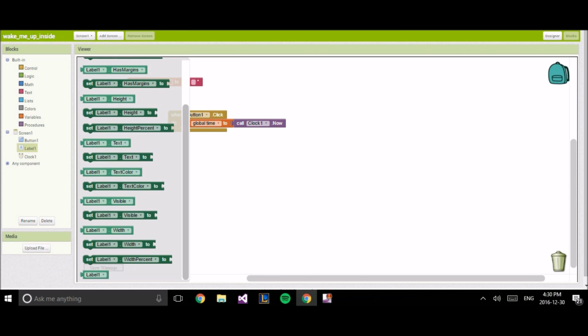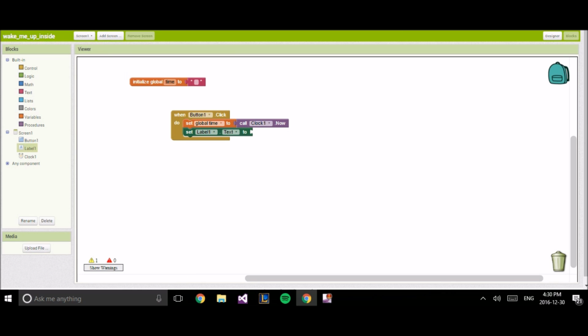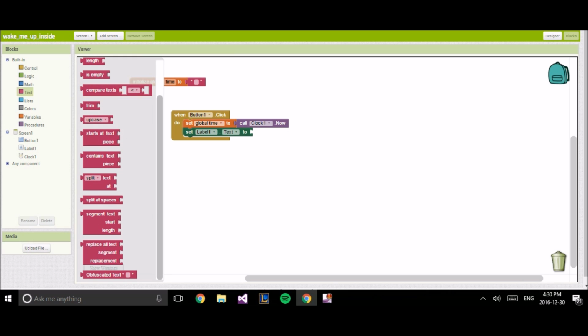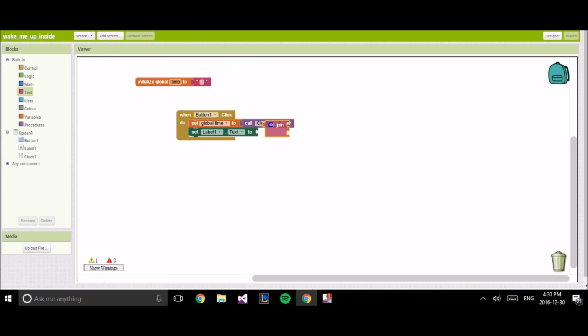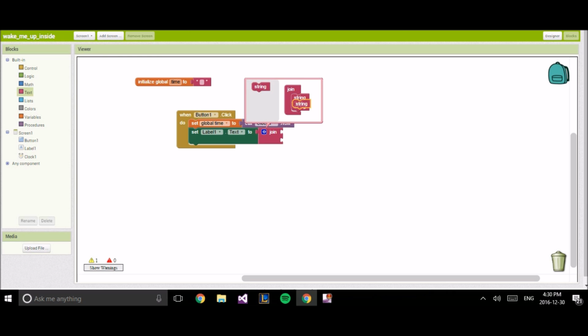Now we're going to go into the blocks for the label. We're going to get "set Label1.Text to", and we're going to go into text and get a concatenation block. I'm going to click the blue button right over there and add another argument in.